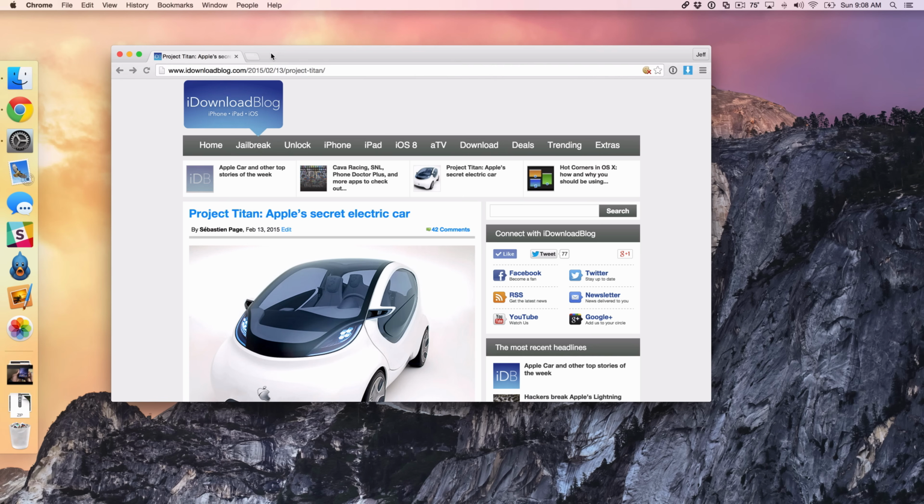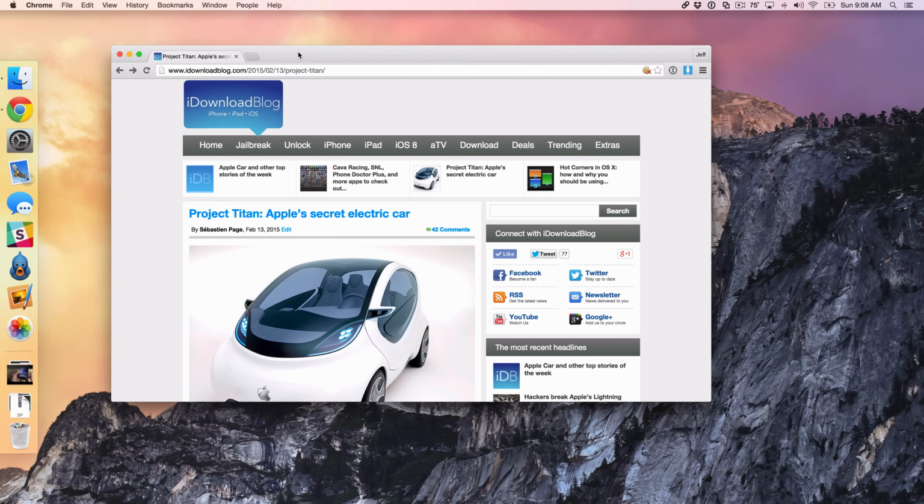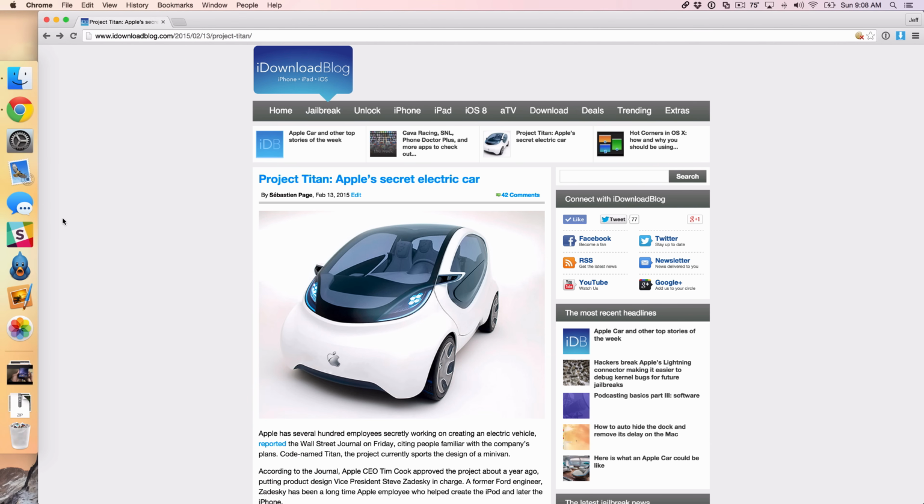And another way to get to the dock's preferences is just to right click and go to dock preferences. So that's sort of a shortcut there. But there are lots of ways to get to that. But the bottom line is, I think that it is far superior to have your dock on the left side of the screen. I'm so used to this now. I've been doing this for about a year, and there's no way I could ever go back to having it on the default bottom of the screen.